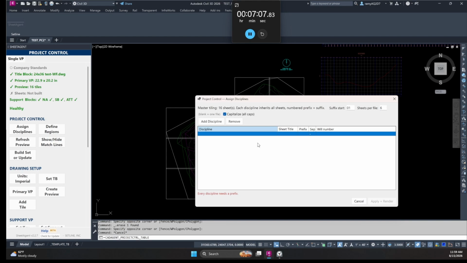You can always capitalize, all caps, and then you add discipline. So you can have existing condition, for example. If you leave sheet title blank, it's going to automatically use the existing condition, and if you forget, you can just hover on top of it and it's explained. My approach is ex-c. This is my naming convention. This is how we use it.